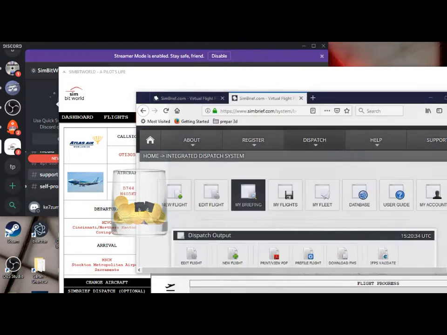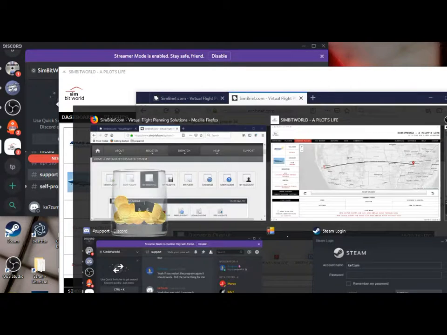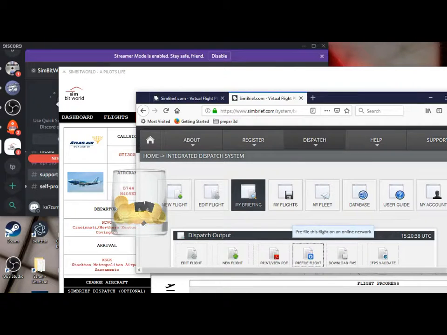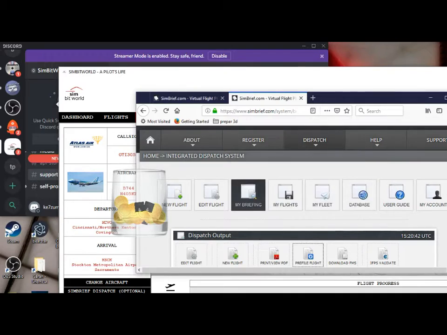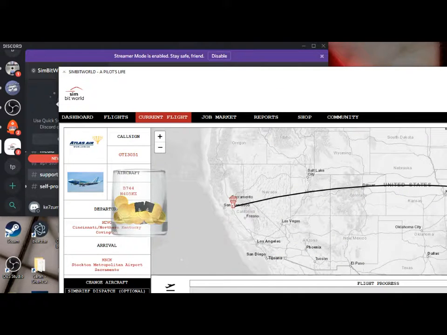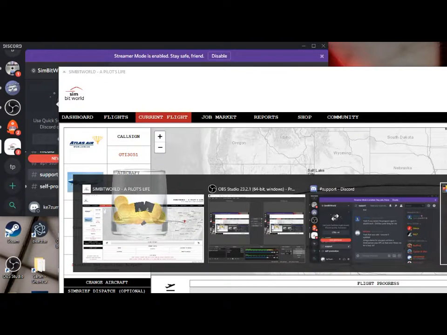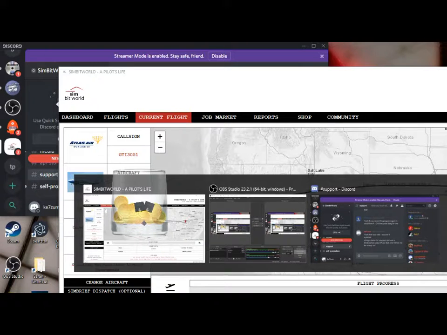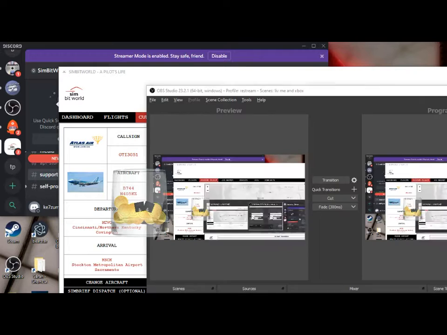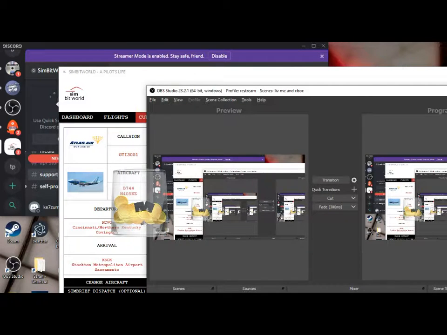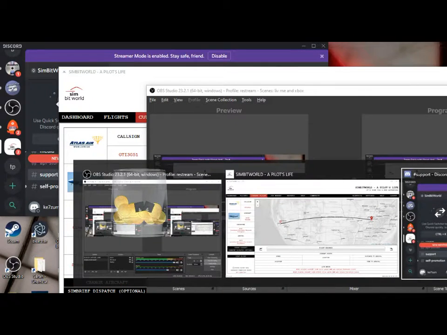Which is Simbrief downloader. Close Safari. I mean Simbrief. Firefox. And close tabs. Warn me when you are about to close tabs. Simbrief will pilot live. OBS Studio. Let's get rid of that. Steam login. Get rid of that. Discord. Simbrief will pilot live. OBS Studio. Alright, so let's. Oops. Simbrief. OBS Studio.